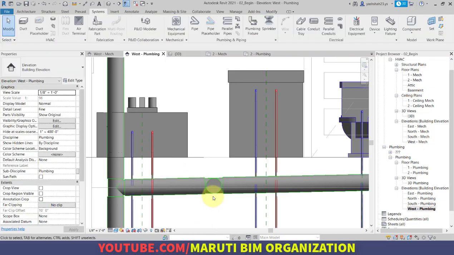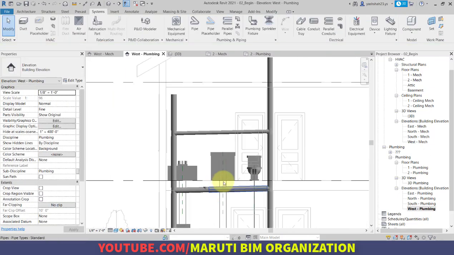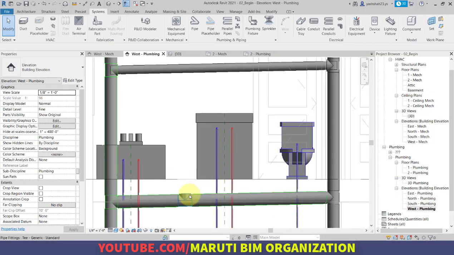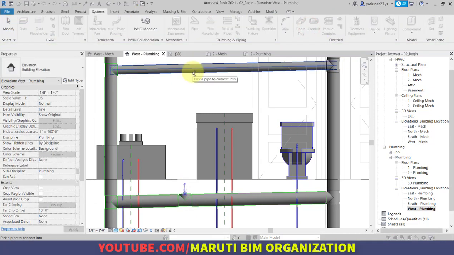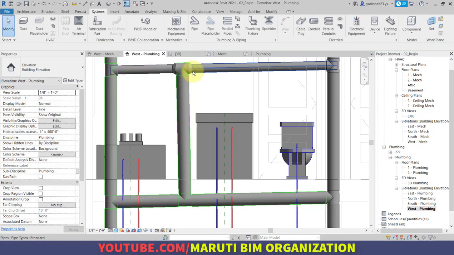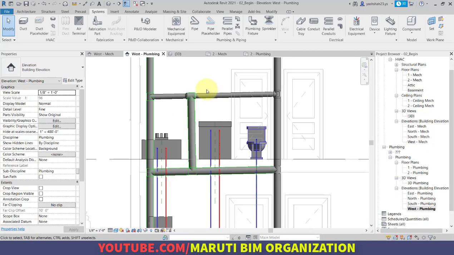And let us rotate this connection. Now what is another way to connect this connection to this pipe? You can simply select the connection and click on connect into, and simply connect this pipe, and voila, this connection will be connected very nicely.